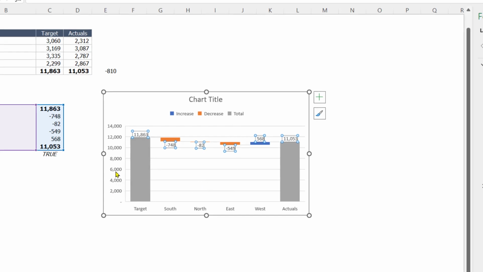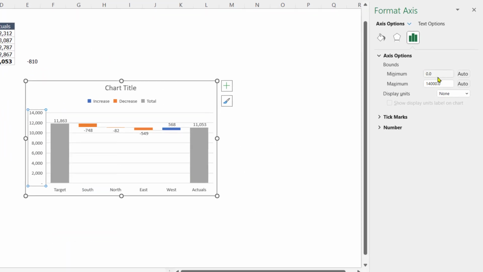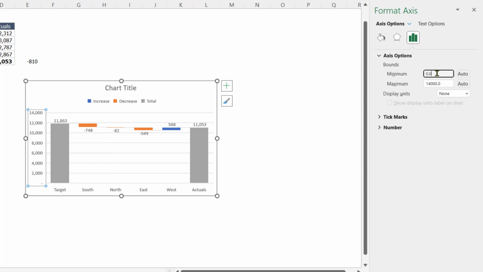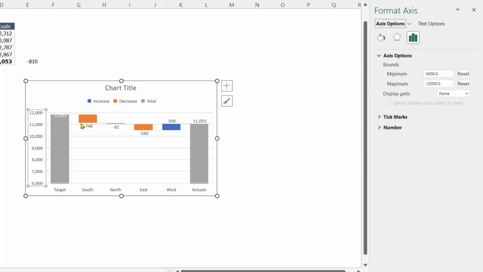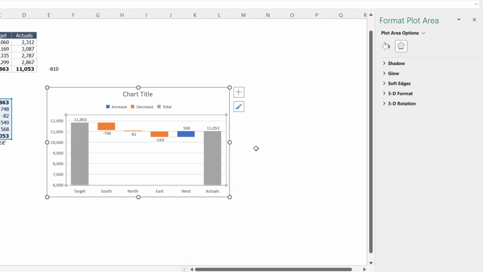So one thing we can do is reduce the axis values here. We are going to change the minimum and maximum. I'll right click on the axis, go to format axis. I'm going to put the minimum as, let's say, 6,000 and maximum as 12,000. When I do it this way, we notice that we have much larger bars. Perhaps I should go for 12,500 so that there is some padding available on the top. Yeah. So we are done.